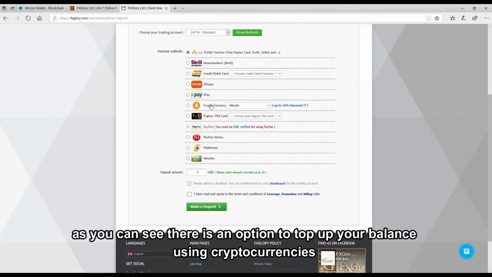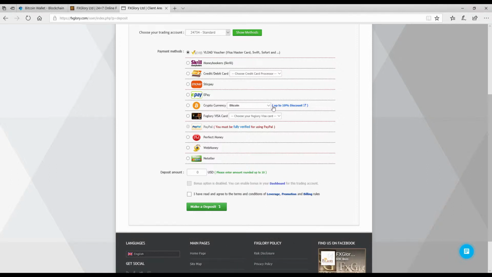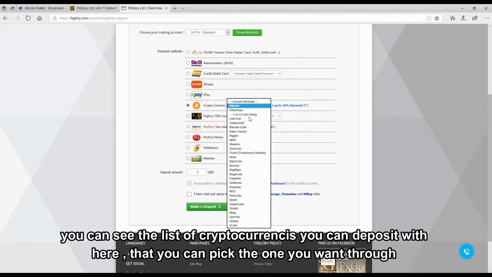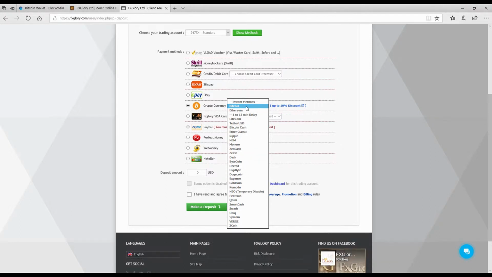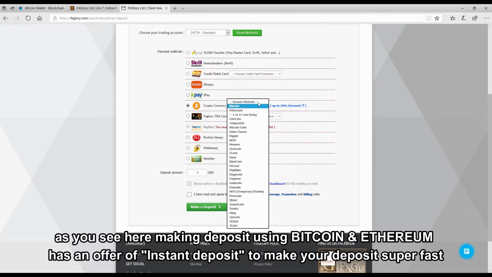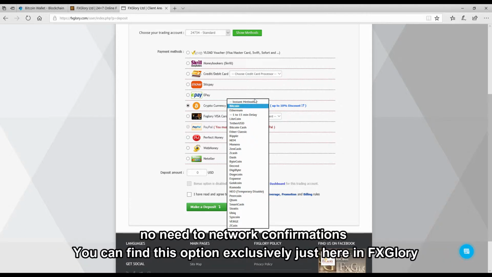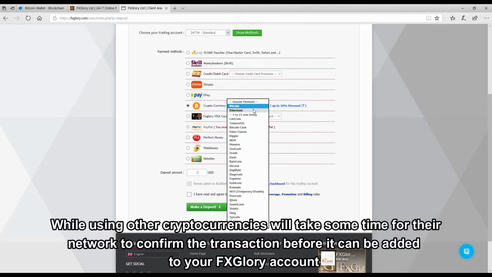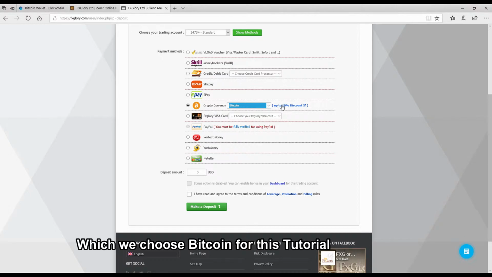As you can see, there's an option to top up your balance using cryptocurrencies. You can see the list of cryptocurrencies you can deposit with here, so you can pick the one you want. As you see here, making deposit using Bitcoin and Ethereum has an offer of instant deposit to make your deposit super fast. No need for network confirmations, you can find this option exclusively just here in FXGLORY. While using other cryptocurrencies will take some time for the network to confirm the transaction before it can be added to your FXGLORY account. We use Bitcoin for this tutorial.